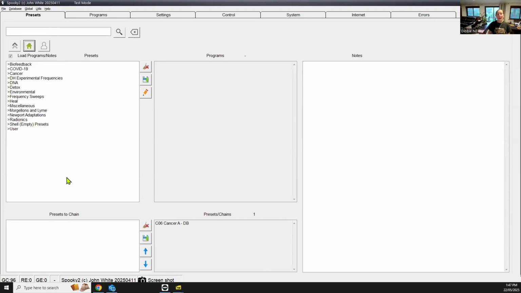Today I want to show you how you can put biofeedback results into a preset. So for example, when you're running either the DB cancer protocol or the Lyme and Morgellons protocol, they have presets that ask you to put in your own scan results. So here's how you do it.